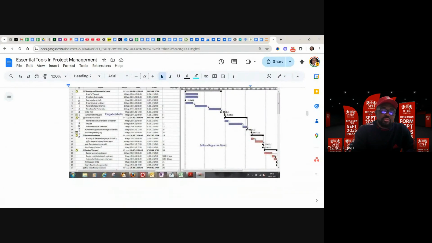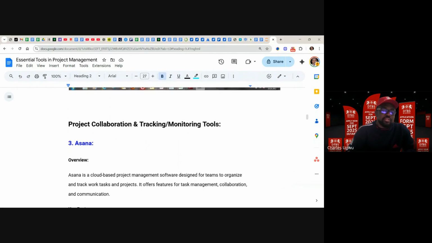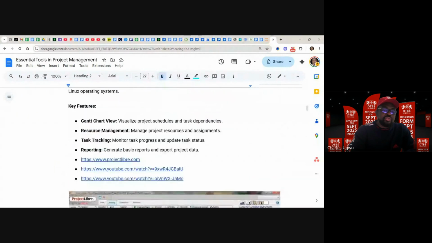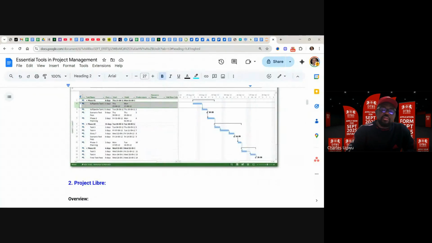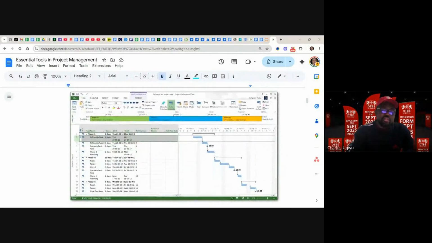I don't know why tech people like a lot of things to be free. A lot of free software. So that is it. I don't want to dive into others like Oracle Primavera. Master these two as a beginner. You master these two as a beginner, and the sky is the limit in project management.